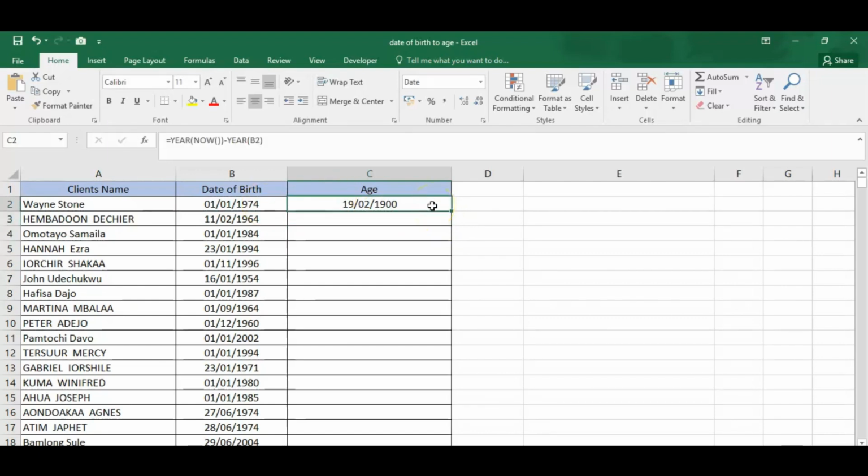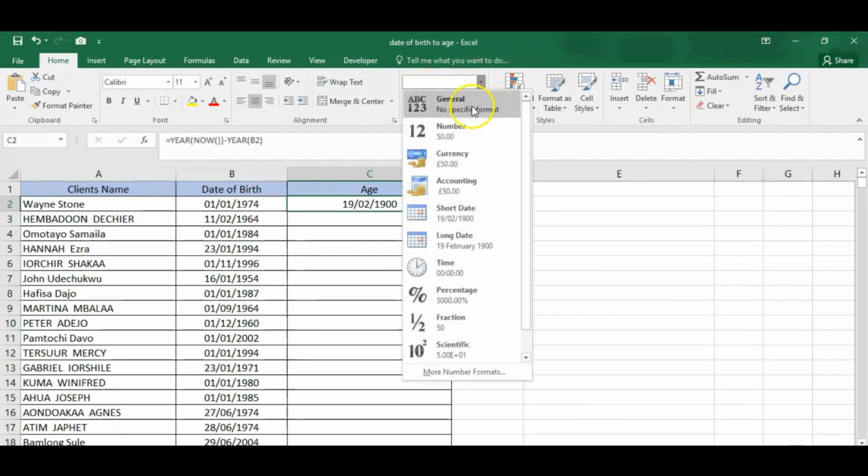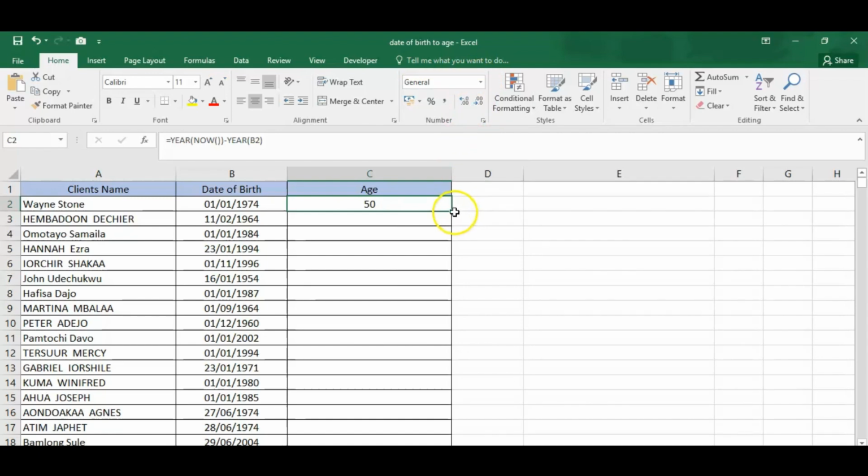I'm going to close it and click on enter. If you observe here, the age was given in date format. So simply come over here and change it to no specific format, which is General, and then double click to flash fill along the column.